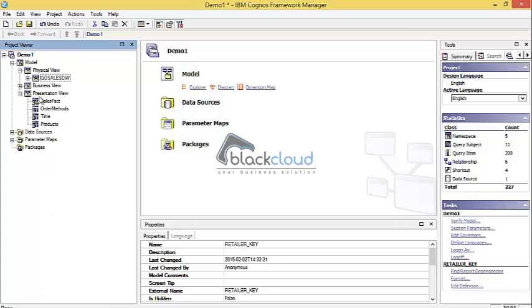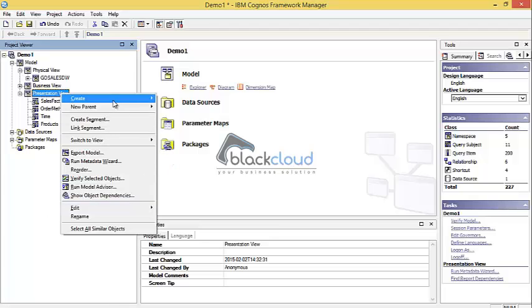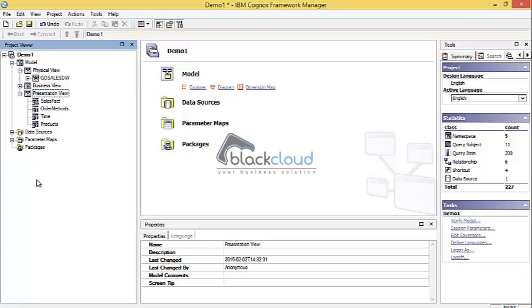Now in the presentation view, you have the shortcuts for these query subjects. The query subjects can be created as shortcuts. You can just right click and create a shortcut, and it can be placed inside. Similarly, you can create a calculation, and similarly, you can create a filter. Whatever is needed, we can create with all the information available here.